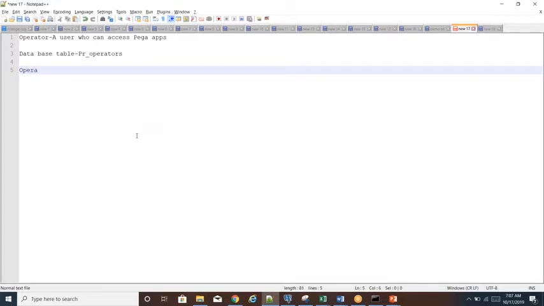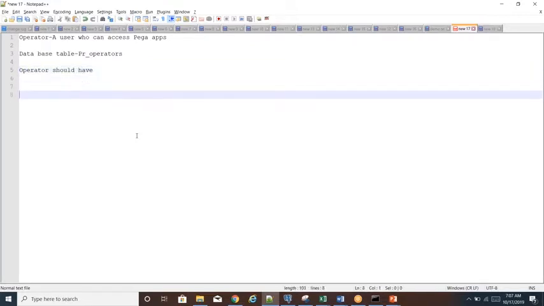So an operator should have, you're not able to see my screen. Can you just log off and re-log in? Or you can do one thing, you please install GoToMeeting. When it's asking you to install, just install it.